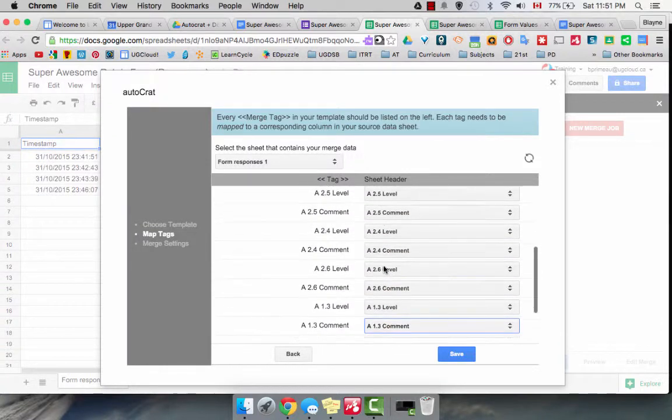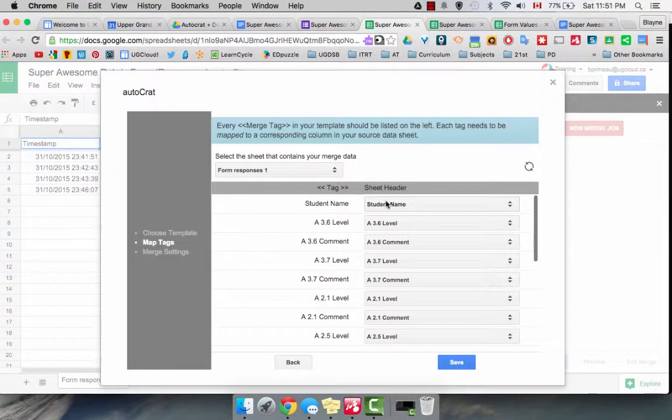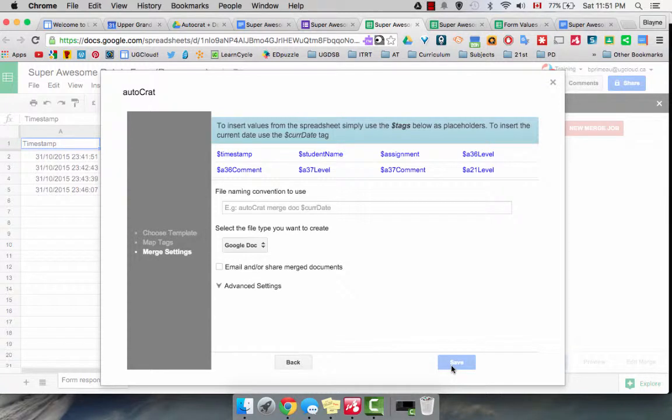So there you go. After you make sure all your tags match your sheet headers, and by sheet headers again I mean the columns in your spreadsheet where the data came in, you save, and then it goes to merge settings. So what Autocrat will do is you don't have to email it to parents. You can just create a doc that you can have for the students. You could print it out.